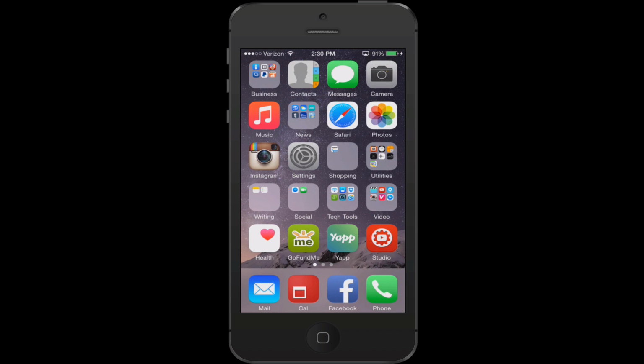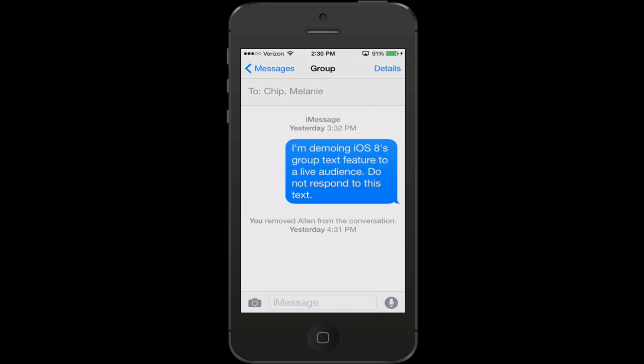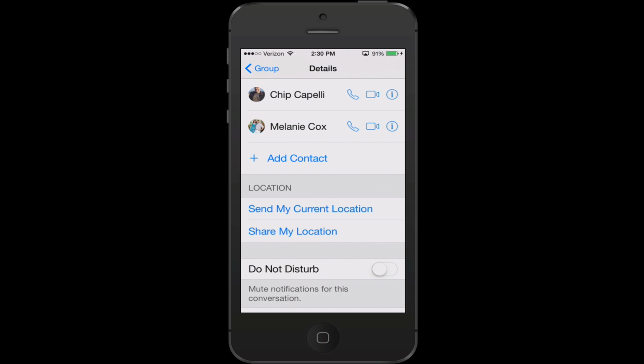But another feature is now group texting, and I actually have a little conversation here set up. Let's go in right here. So when you're doing a group text in the past, it would get kind of annoying, at least speaking from my own preference on that. But now you can go here into Details, which you see at the top right, and you can actually add or remove people at any point during this conversation. Very cool feature. Let's go back.